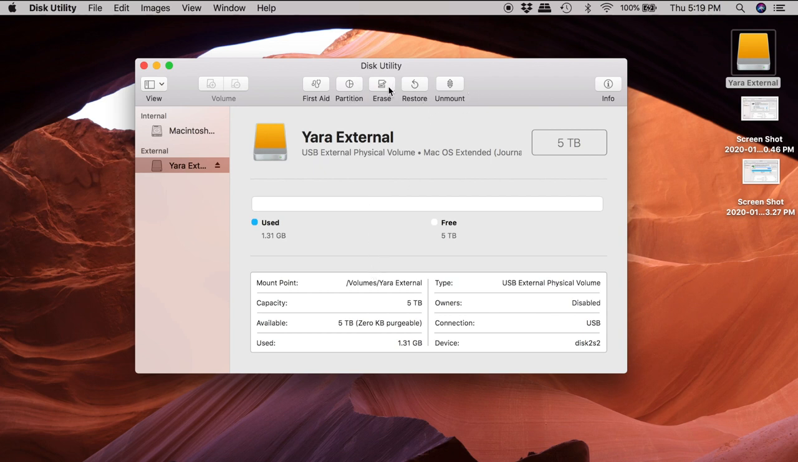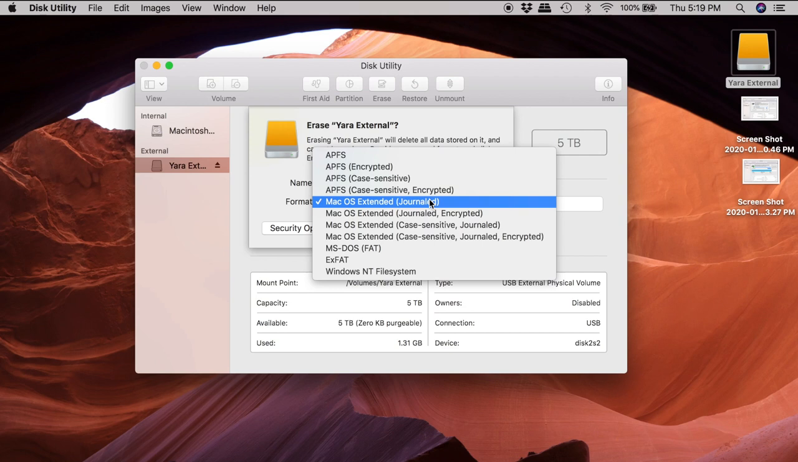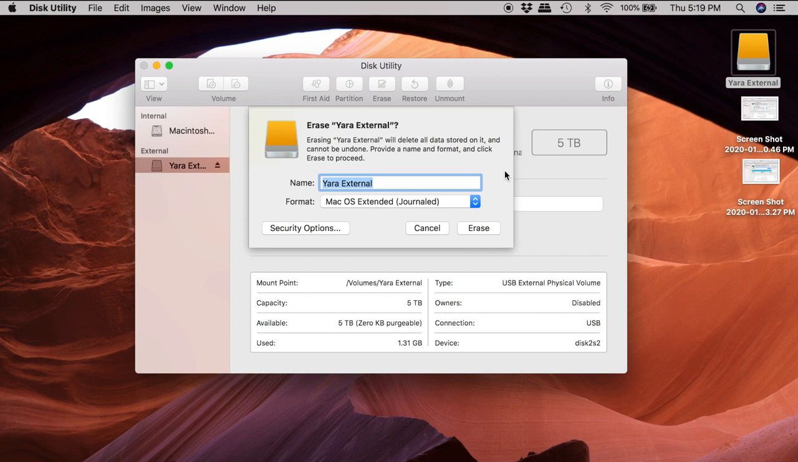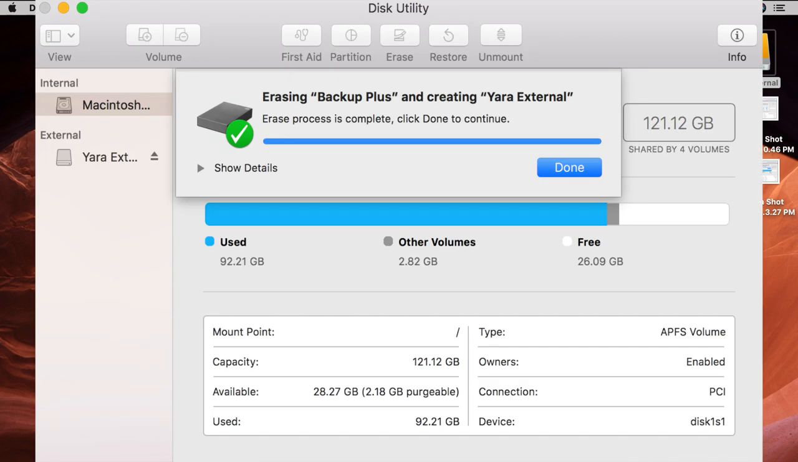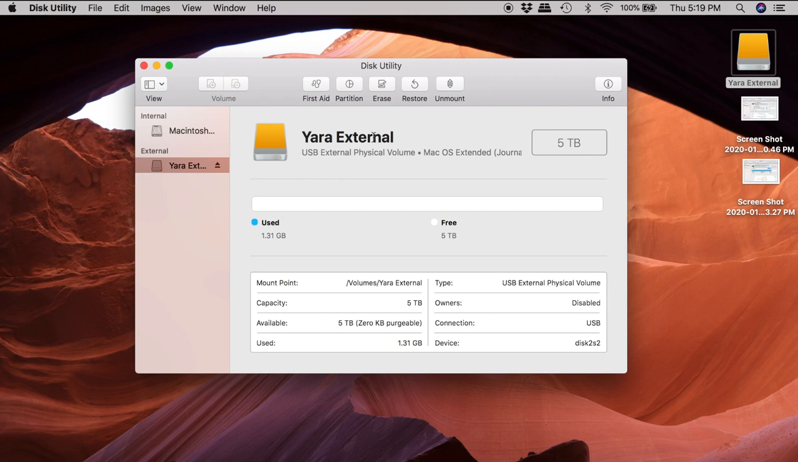So basically what you're going to do is click on Erase. I'm not going to actually click Erase because I already have it updated, but originally it will have ExFAT as a format, and you're just going to go all the way up here to Mac OS Extended (Journaled), and that's going to allow you to put any files that are on your Mac into the hard drive. After that, you're just going to click Erase, and it's going to reformat the whole hard drive so that you can start using it for your Mac. And basically that's it. That's all you have to do. You can rename it when you do that, and that's it.